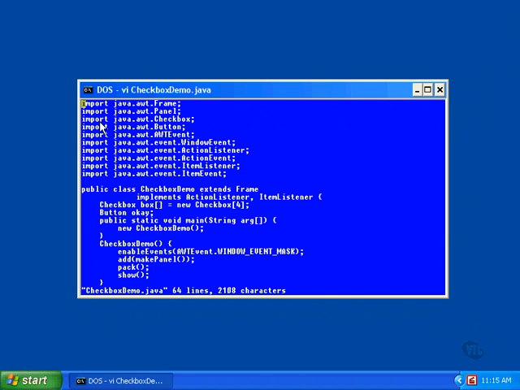This program implements the Action Listener interface and responds to a regular button, and it implements the Item Listener interface to receive an event every time a checkbox is toggled. Now, this program displays a collection of 4 checkboxes.